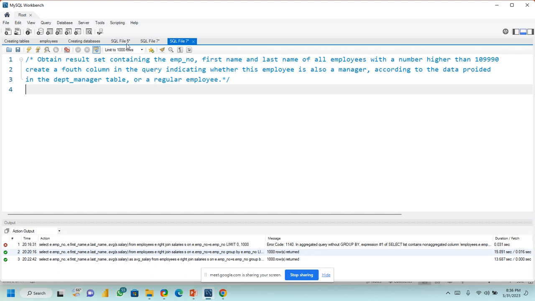For example, when you're having a specific amount you're supposed to extract. I'm talking about a case where we are given the number higher than 109,990. That means we have to limit our output, or use the greater than 109,990. The limit comes at the end once you've extracted the data. Then at the end, you'll indicate that you just need employees whose employee number is higher than 109,990.